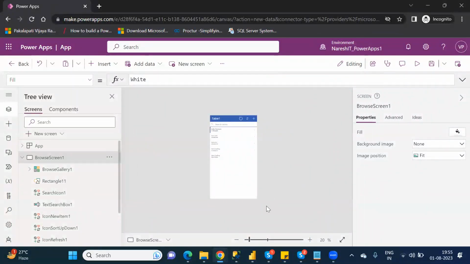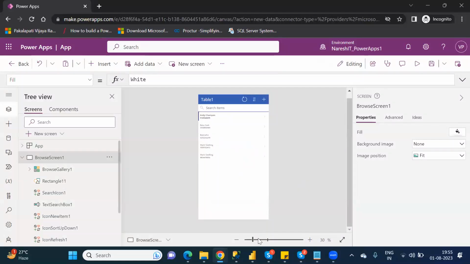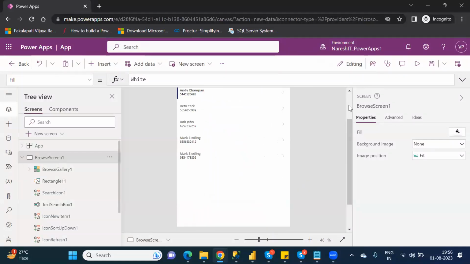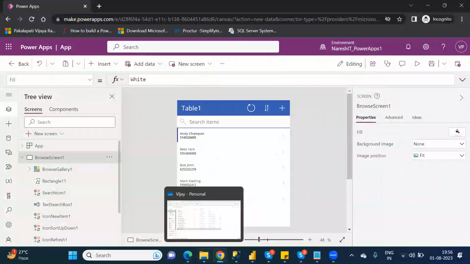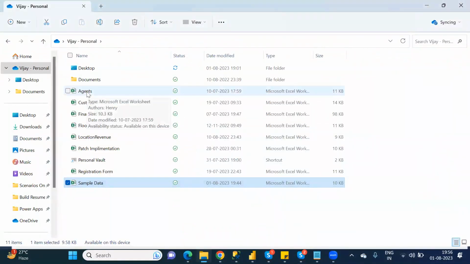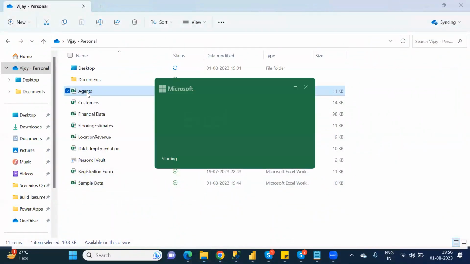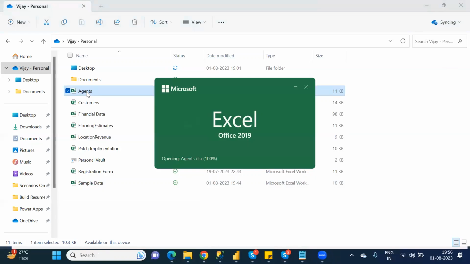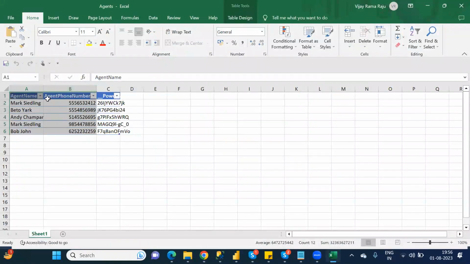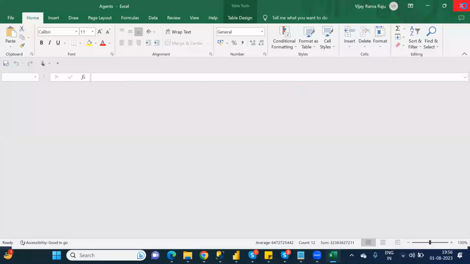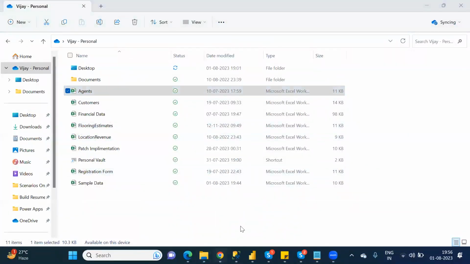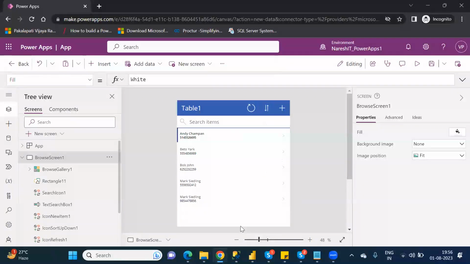See here. I'm increasing this one like so. Whatever data is available in the agents, this is the agents' data. Whatever is available in that agent data, it shows in this particular one. Okay. See here, this is the data. Whatever data is available, the same data I'm showing here itself. That means Power Apps will show it. We are not showing anything in that one. Power Apps just shows the data. So this is the application Power Apps will create automatically.